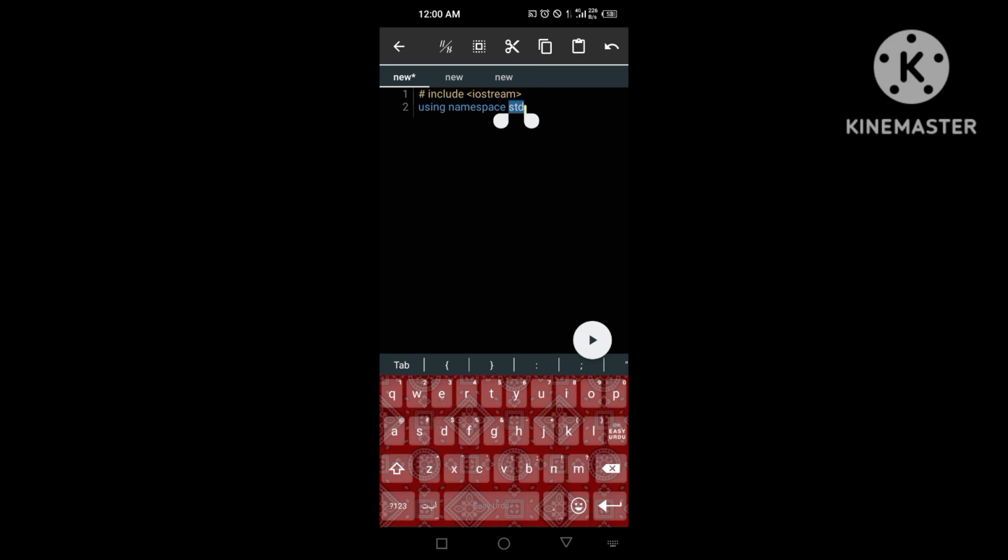Using namespace std will now allow us to use the keywords or variables provided in the standard library. What is the standard library? Our app already knows what it is. We have to just tell it that we are using this library.